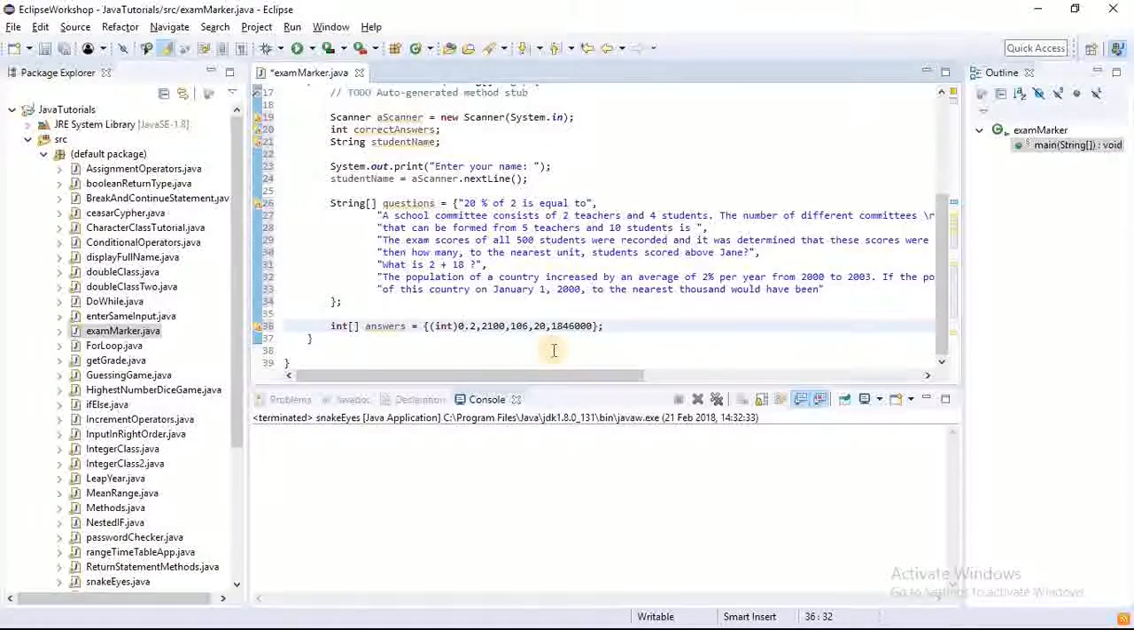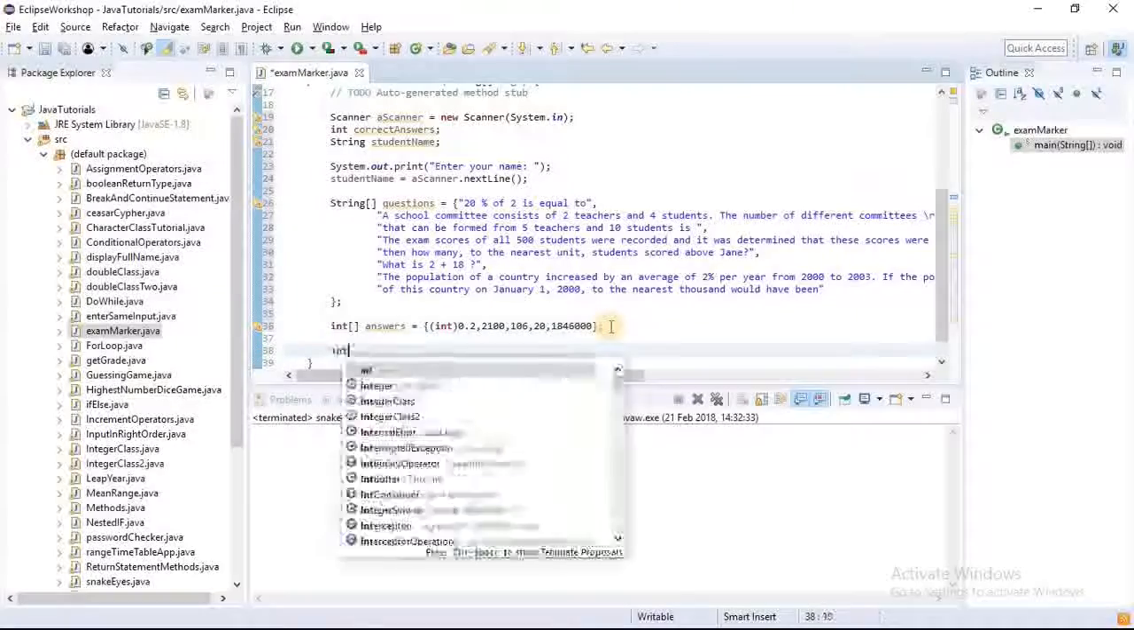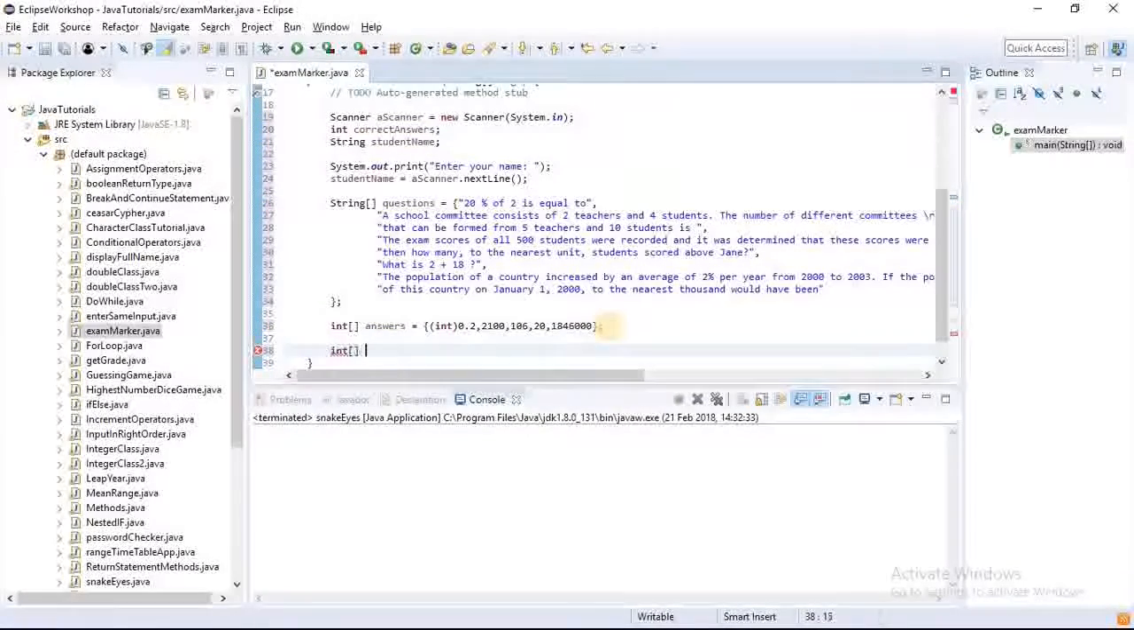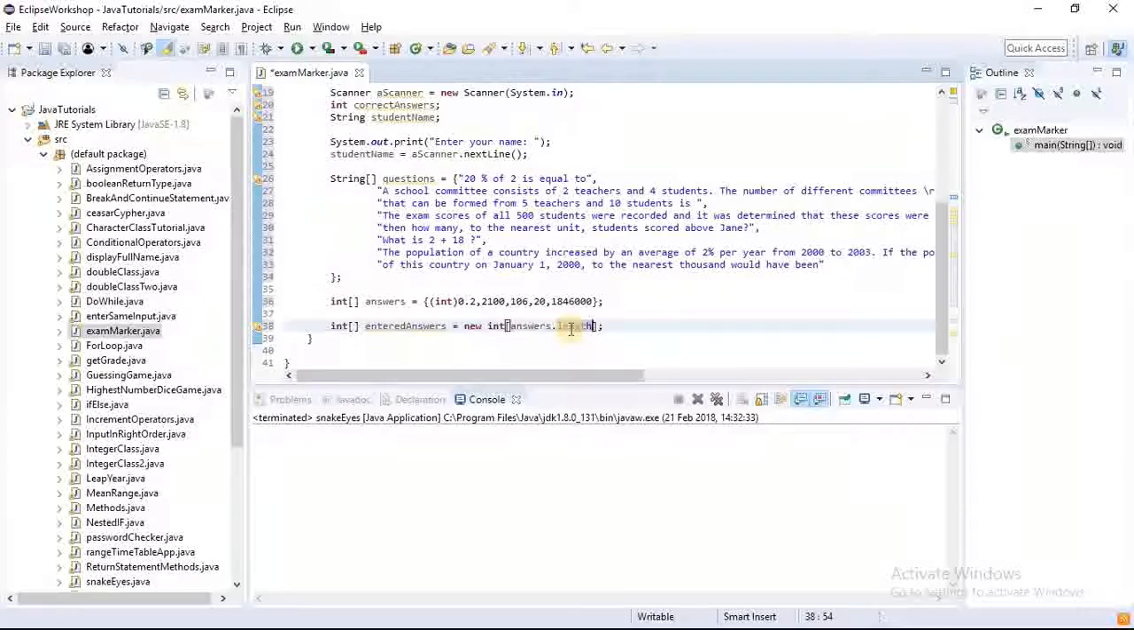Alright, now another thing we're going to need is an array that's going to collect the answers. So this will be an int array called enteredAnswers. Now we're going to initialize this to the length of the answers array, because it's the same thing, dot length. Now the next thing we're going to need is a loop that's going to loop through all the questions and display them to the user.